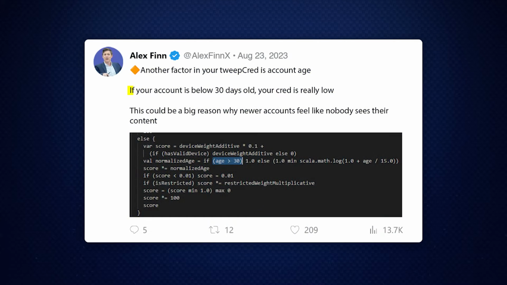Another one, accounts younger than 30 days old have lower TweepCred, and as a result, they're going to get shadow banned more easily. This next thing is not related to TweepCred, but is one of the most common causes of shadow bans, and it's taking too many actions in a row.